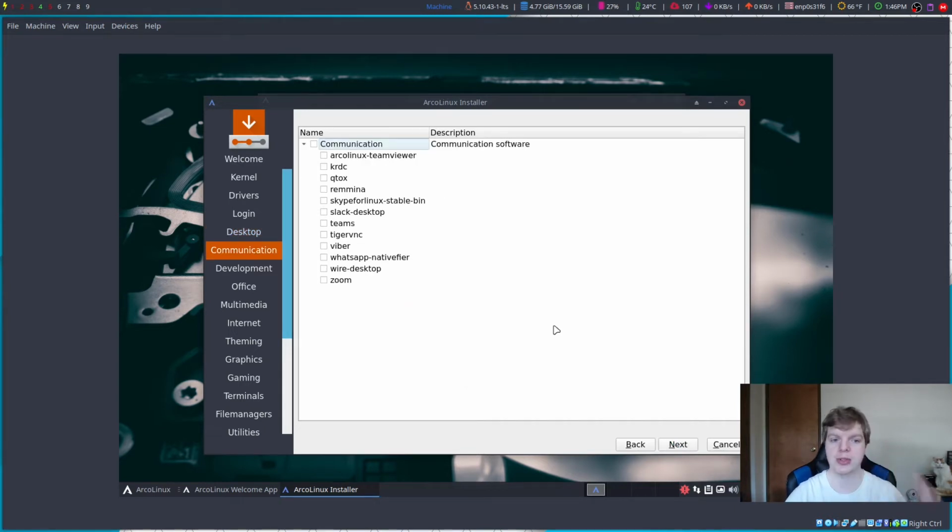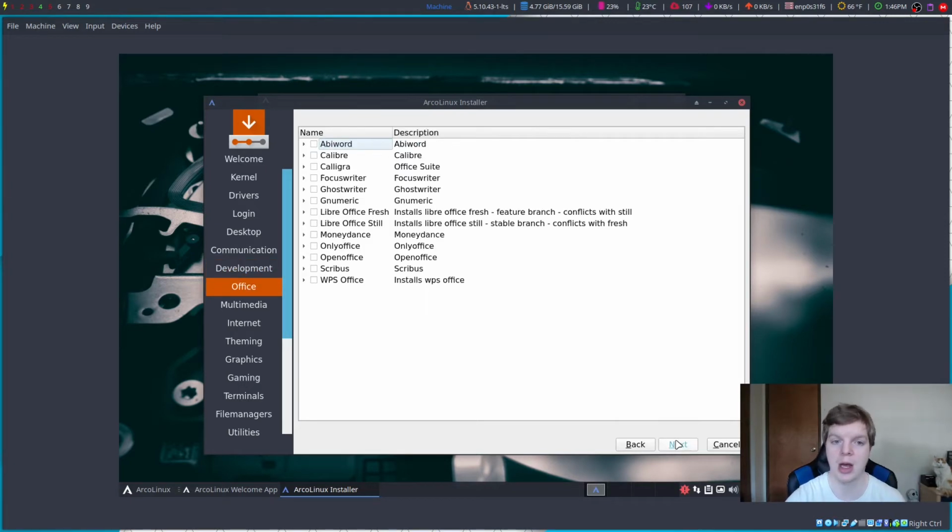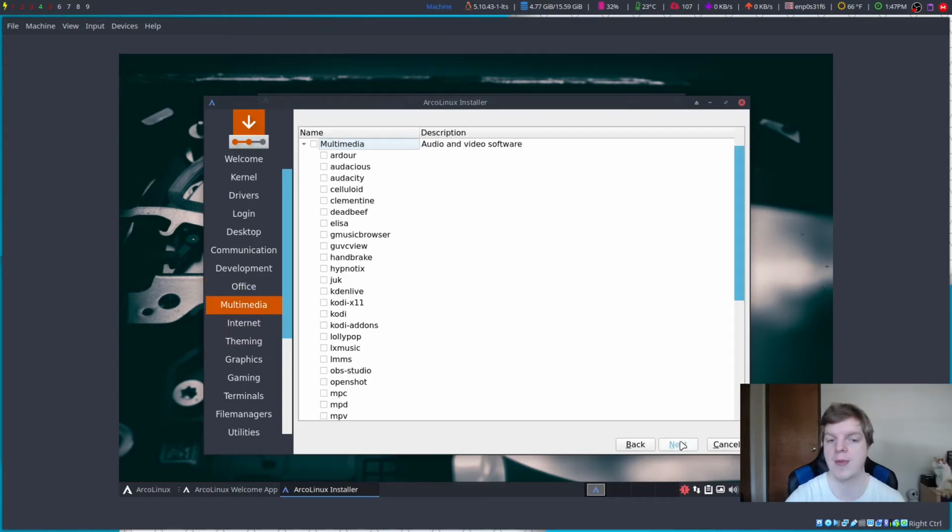Here you choose the communication software that you may want. So if you want Zoom or Slack or whatever else, you would choose that. But again, remember, we keep it by default. This is development software. So if you're doing something with coding or programming, you would choose one of these options. Here you have the Linux versions of Word documents or Word document software. So OnlyOffice, WPS Office, LibreOffice, things like that. We're going to leave it by default.